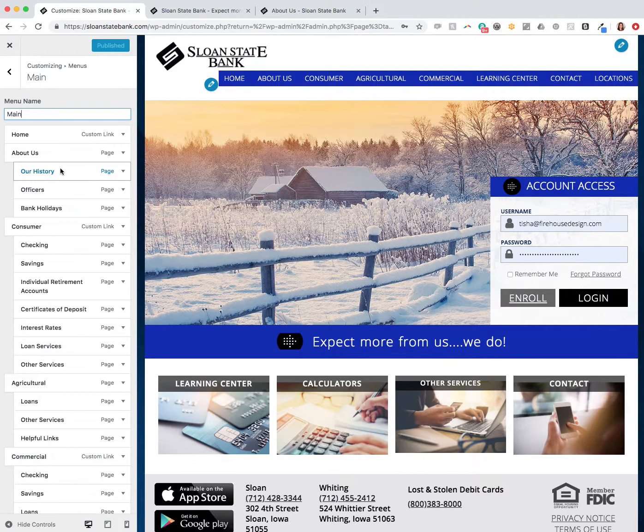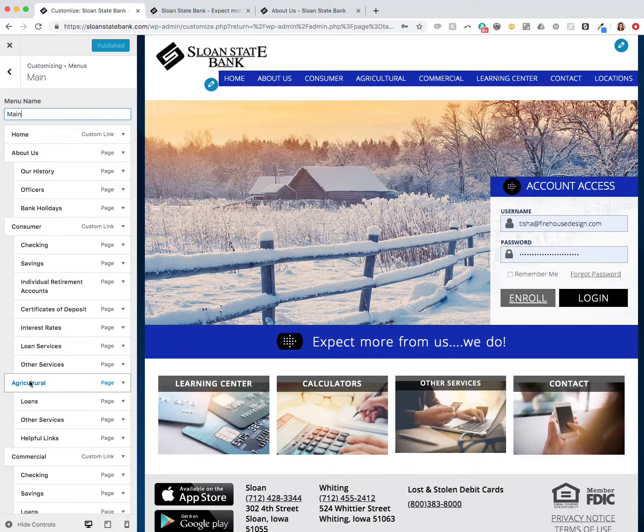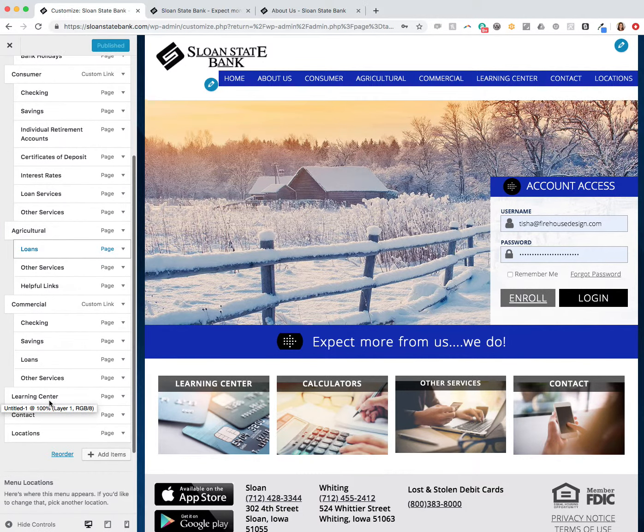Then you'll see a single indent underneath About Us. Those are the 3 pages that fall under the About Us tab, and so forth under Consumer and Agricultural. There are a variety of sub-pages within that. Those can literally be drag and dropped to another location if you want, or bumped out or in, however you need to.